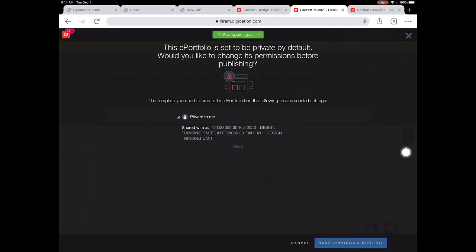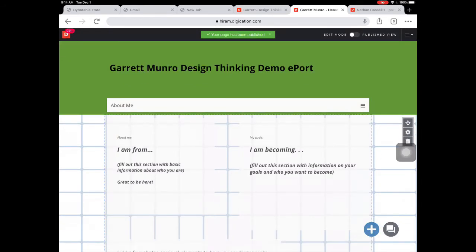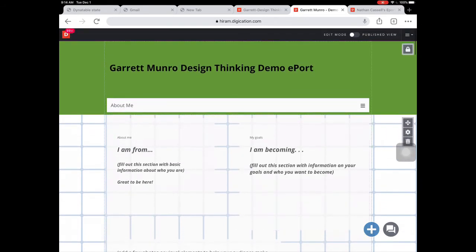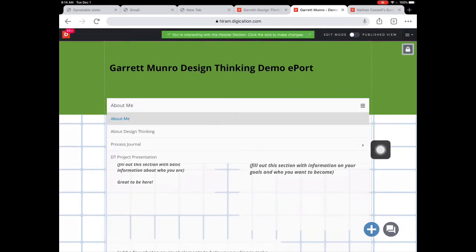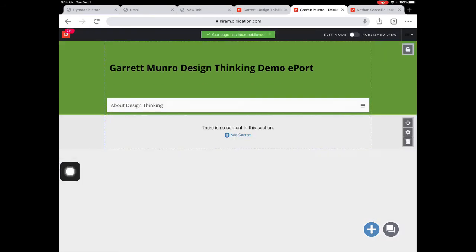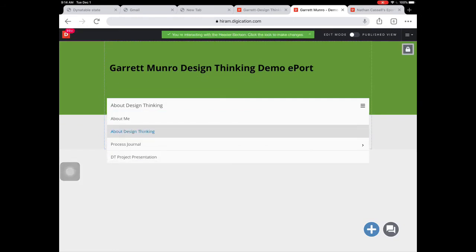I'm going to go ahead and click Save Settings and Publish. If you don't publish it, we're not going to be able to see it. So make sure you do go ahead and publish it anytime you make an edit. And you need to publish every page you're editing. So if you go down here into the About Design Thinking page, you need to publish that one if you've made any edits as well.